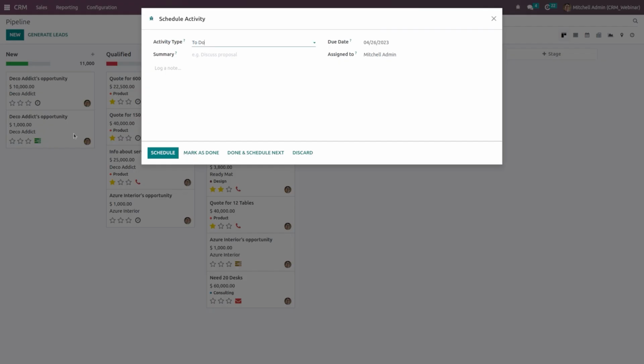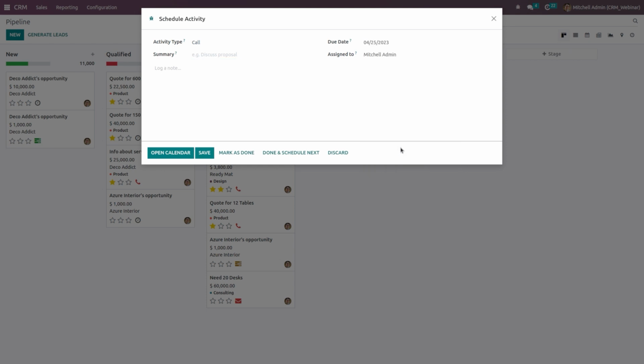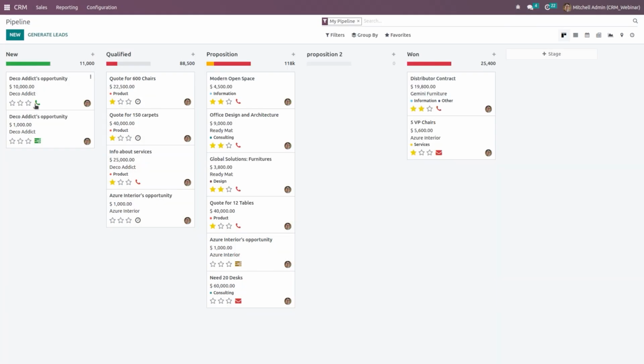Schedule activity. Choose the activity type; we are choosing calling. And we can add summaries and log notes here, choose the due date for this opportunity, and set it as the 25th, and save this. So here you can see the activity is scheduled as calling, and you can see the colors green, red, and yellow. Green represents upcoming activities, red is the overdue activities, and yellow is the activity scheduled for today. So these are the meanings of the three colors.